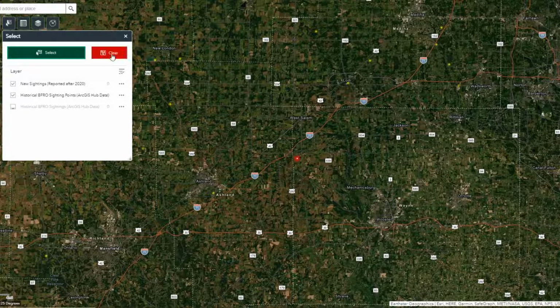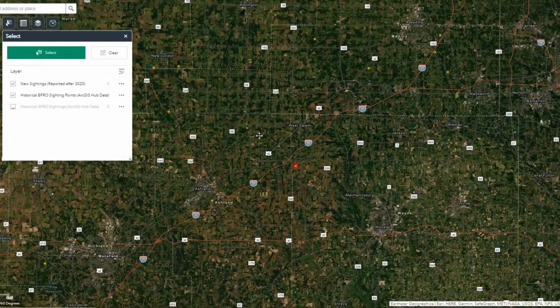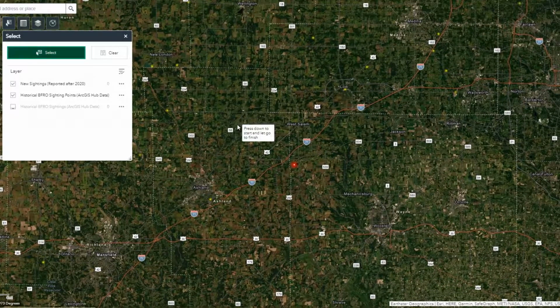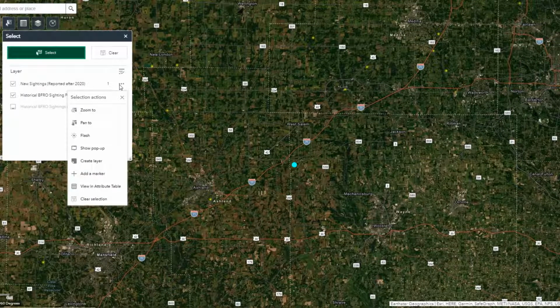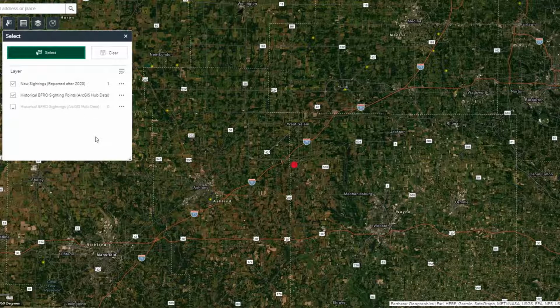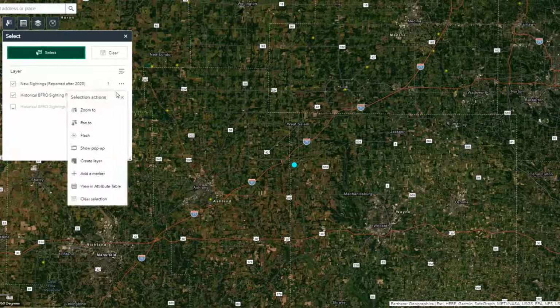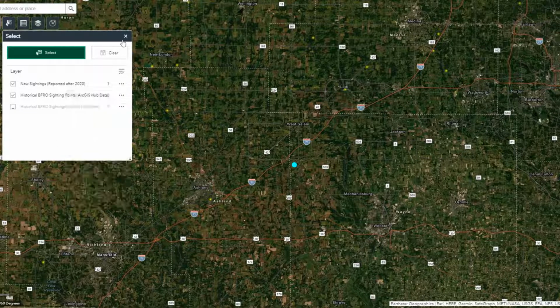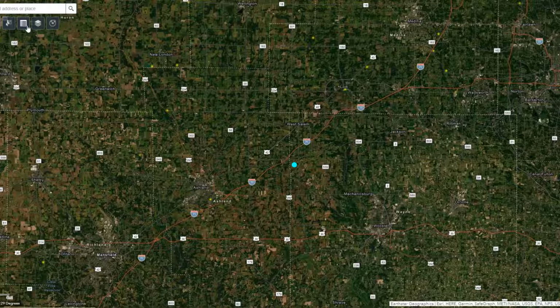Next, we can select multiple points in a map. It's pretty easy. You just go to the section on the map where you want to select the points, pick the layer you want to select, draw a box, and it will select the point. You'll see the little one next to the new sightings. You can flash that point, which is pretty neat to see where it is on the map. And you can also zoom to or create a layer, show the pop-up, or view the selected points in an attribute table.